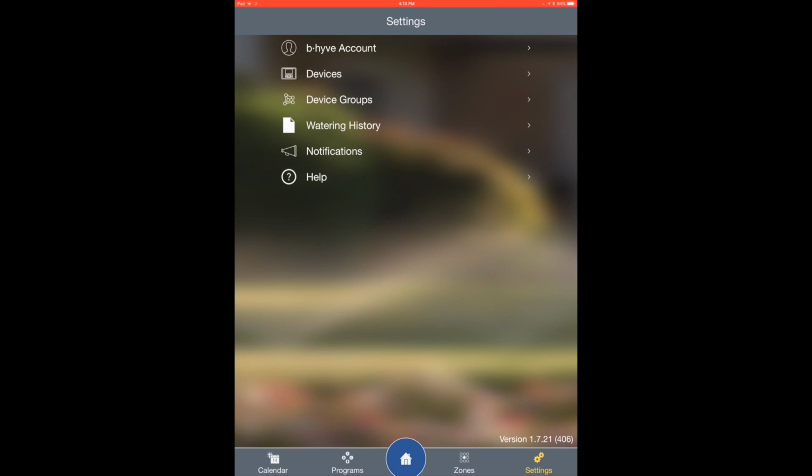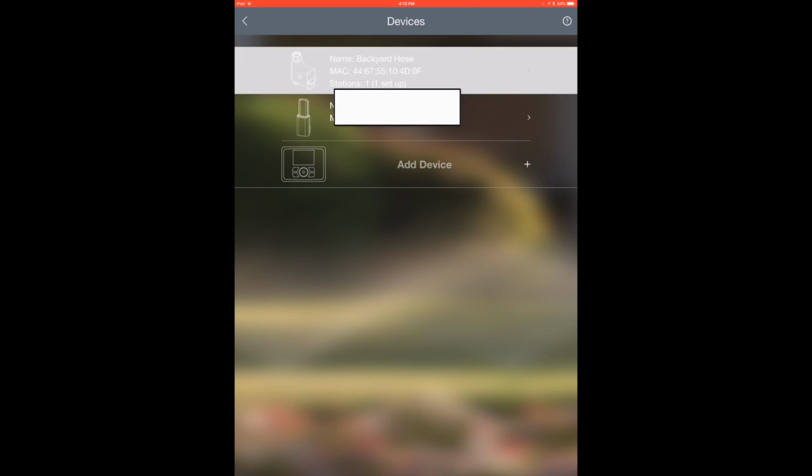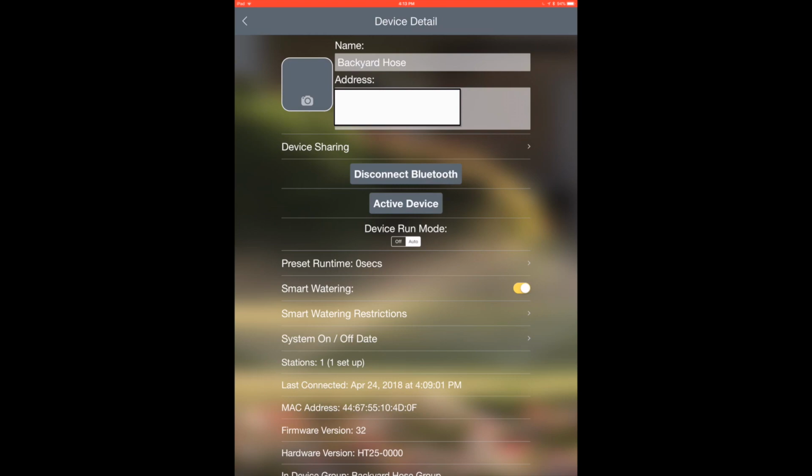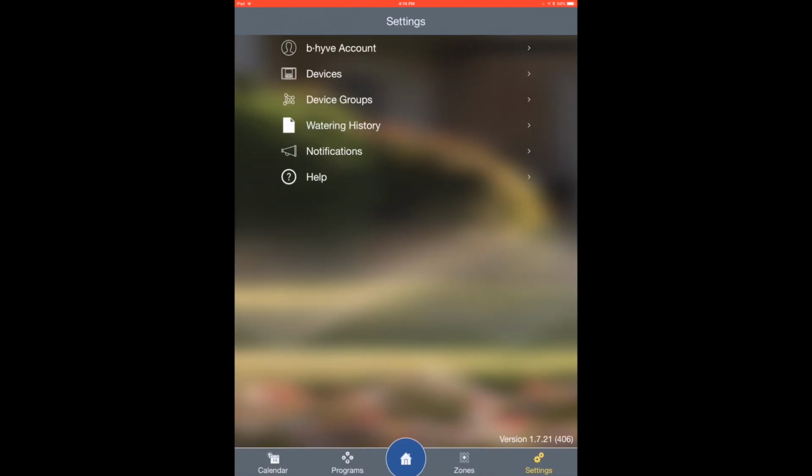So, doing a little tour around the application again, we can go here and start checking out the devices that we have. I've got the backyard hose, and I can change the name here if I want. Of course, I can scroll down, update the firmware, and reset the device connection. All that device-specific stuff is important.